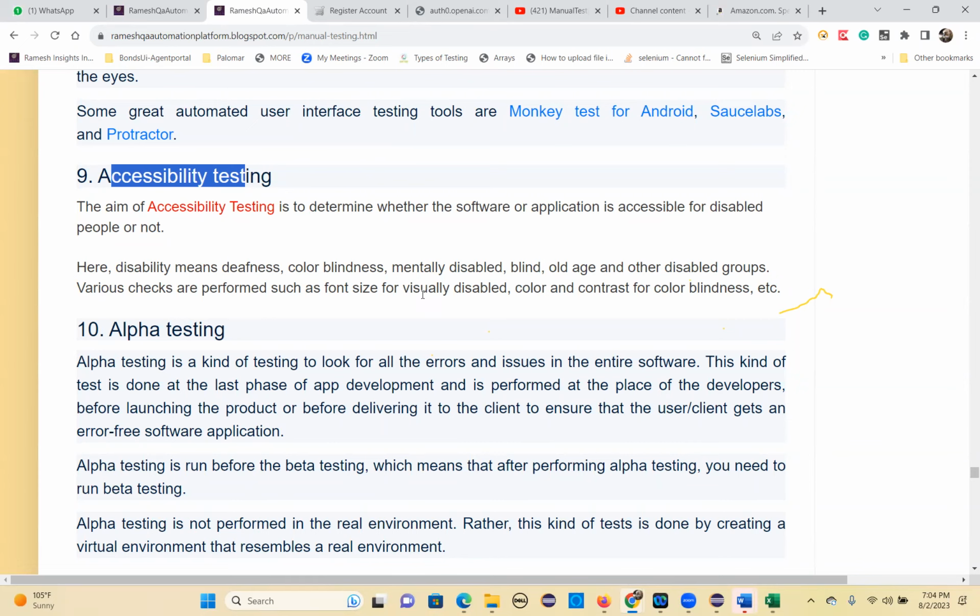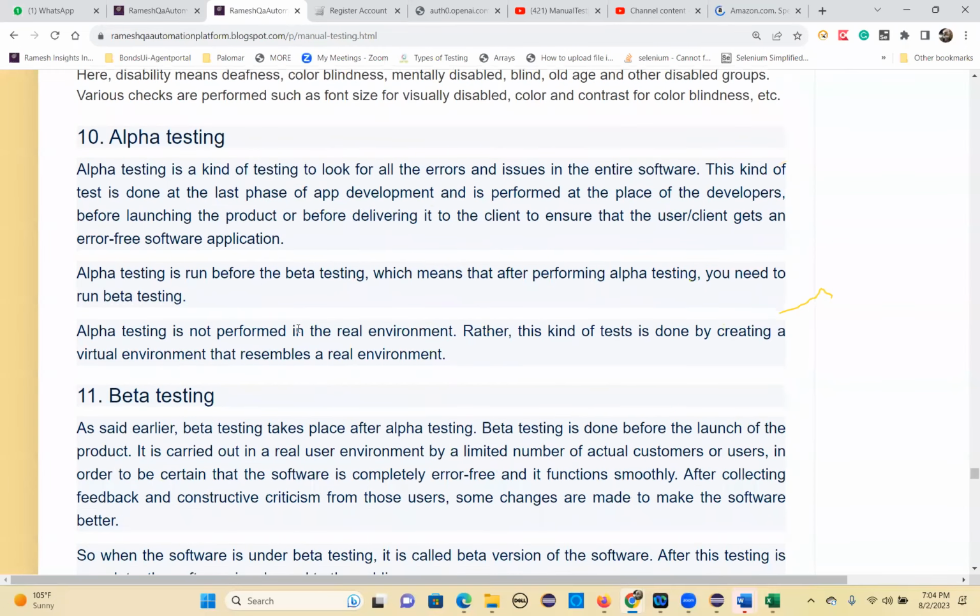That's what accessibility testing means. So alpha testing, as I mentioned already, is testing performed inside the company before giving it to the end users. That's what alpha testing means. We also call this user acceptance testing. So before giving it to the customer, internally all the real use cases will be tested. That is called alpha testing.